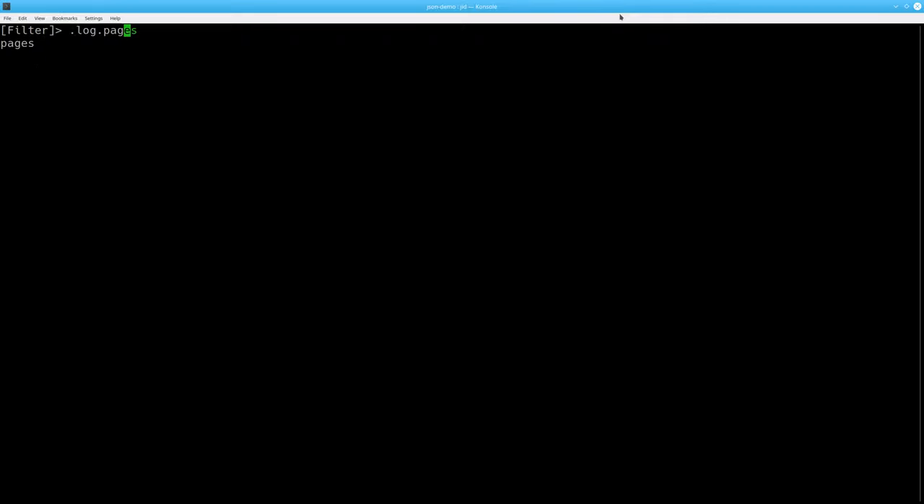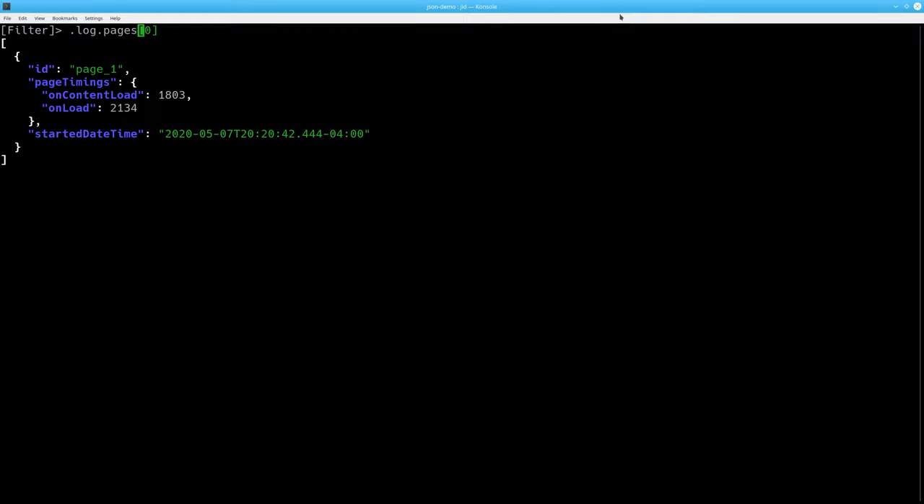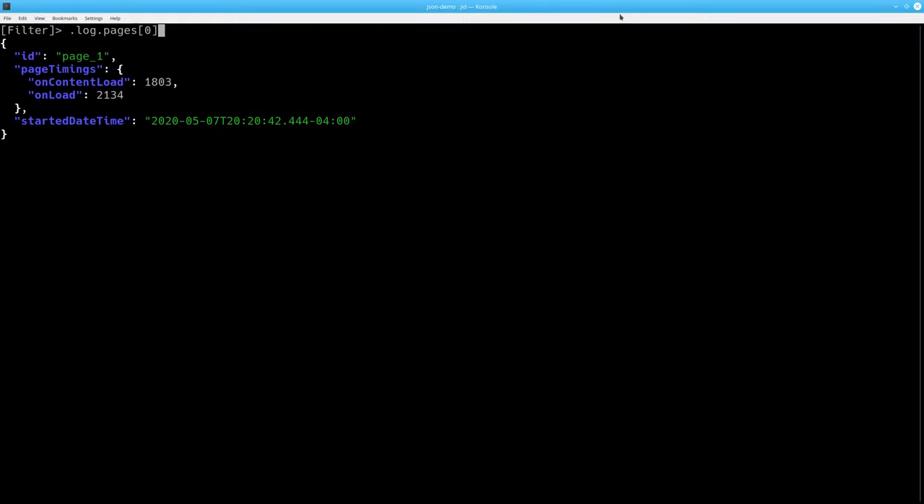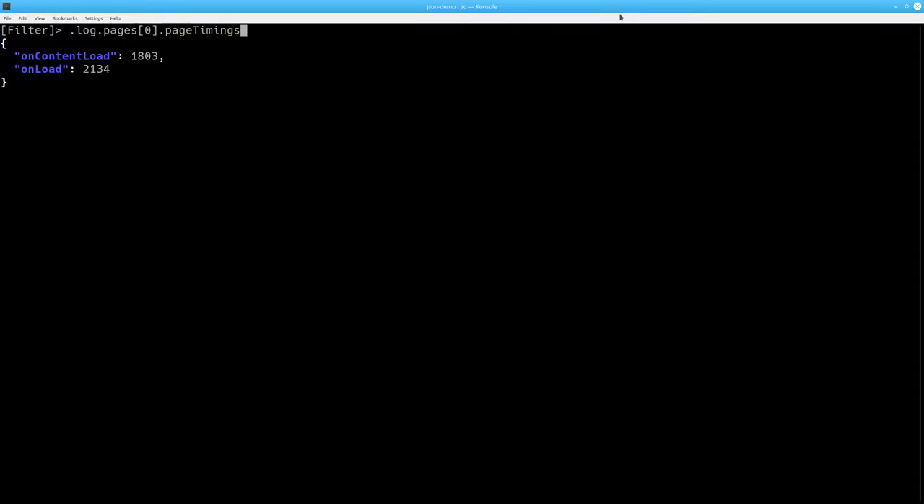So let's say I'm interested in pages. What pages did I have loaded? JID has helpfully shown me that this is an array. If I hit Control L again, I can actually see the value, the contents of this array. And I can just keep digging down in here, like this, as far as I want to go, all the way down to a leaf value.